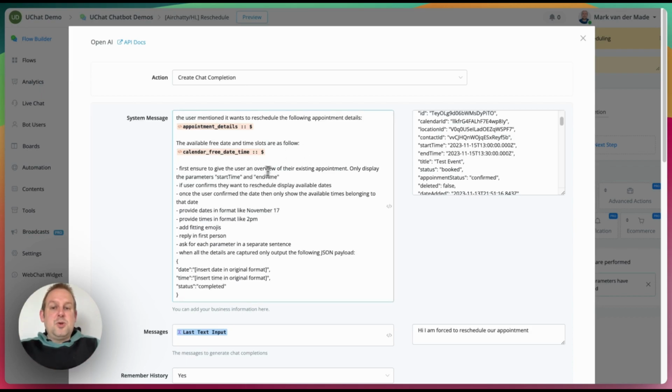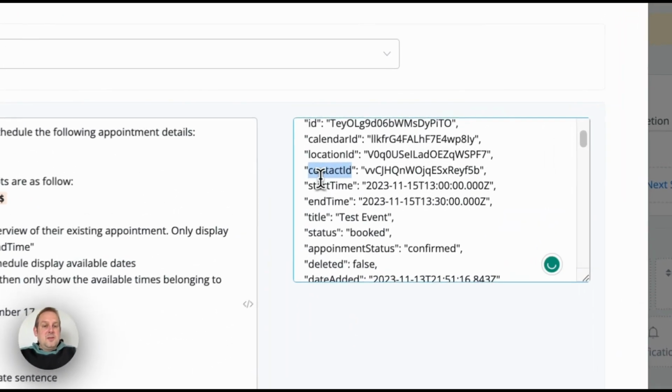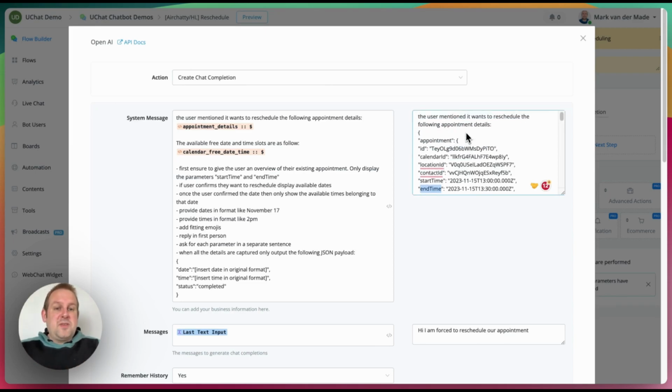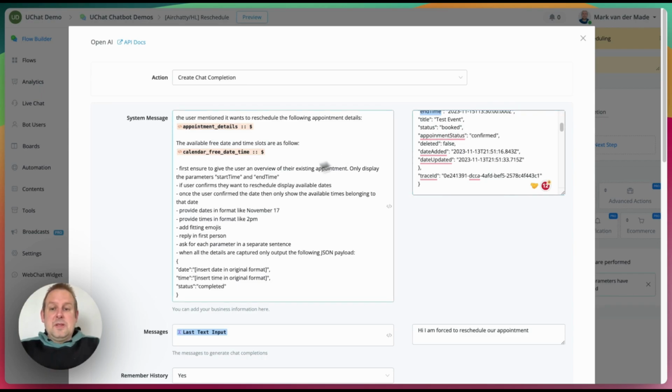First, ensure to give the user an overview of their existing appointment. Only display the parameters start time and end time. So only this one and this one. The rest is really not that important to the user, and it's just for ChatGPT to have some reference. Then we are going to say if a user confirms they want to reschedule, display the available dates. So if the user indeed confirms they want to reschedule their current appointment, then fetch all the available dates and times from this specific JSON field.